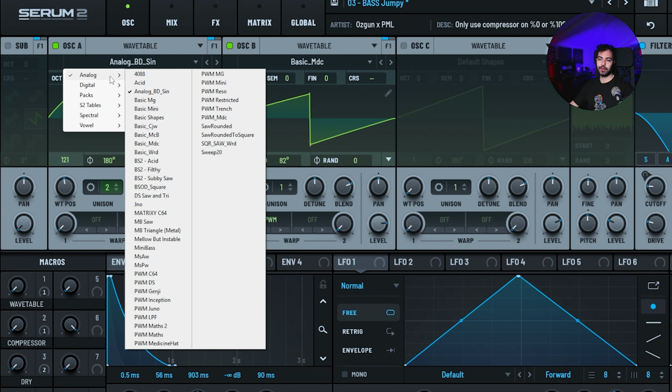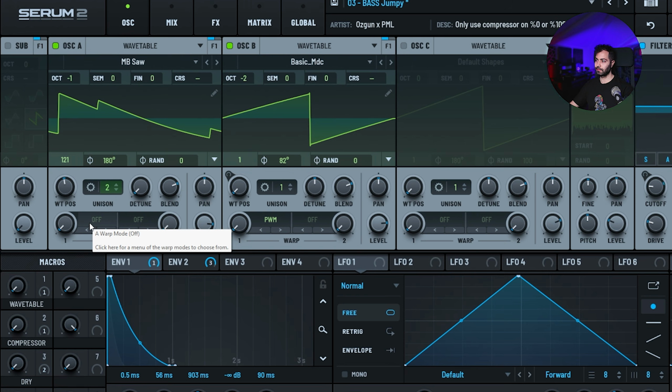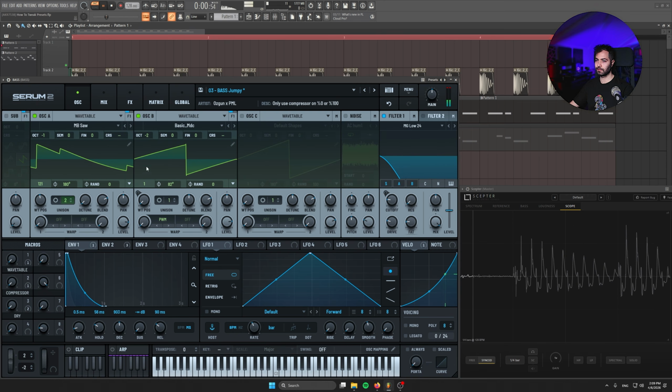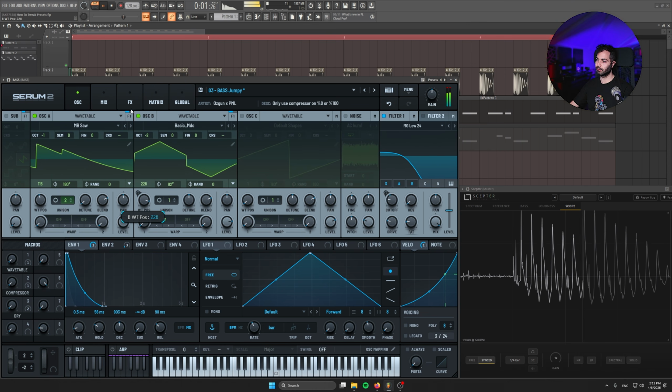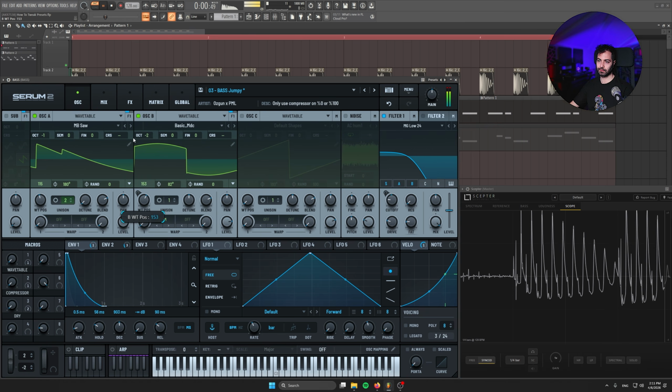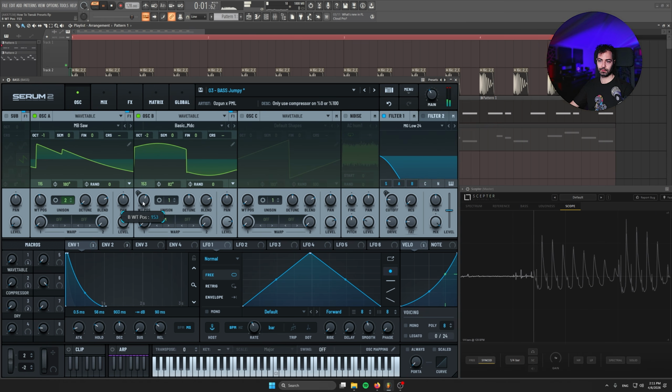So for example, we can always change the wavetable, right? Whenever you change it, it's gonna give you a different sound. Also, you can tweak the wavetable position to find a decent sweet spot. It's also gonna affect the character of the sound. And maybe we can also change the wavetable for this one. And now we got square instead of a saw, which affects the character tons.